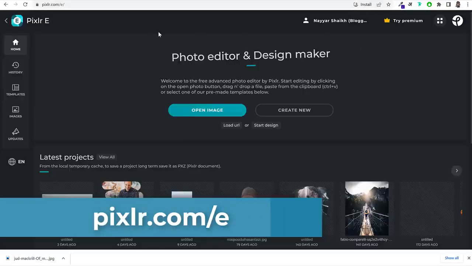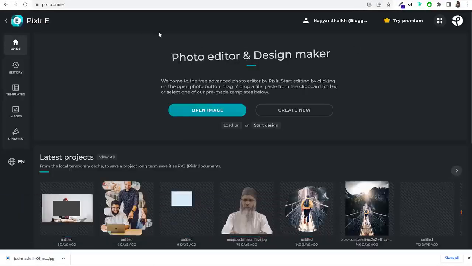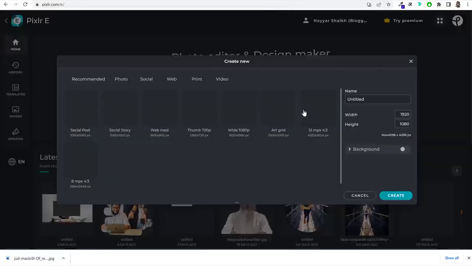pixlr.com/e. Now here you can click on this option, create new, and you can select the width and height that you want. So in this example, maybe we want 550 width and 580 height. If you want, you can select 750, 780, 850, 880, anything like that, or 800 by 800, you can select that as well. Now once you select this thing, click on create.